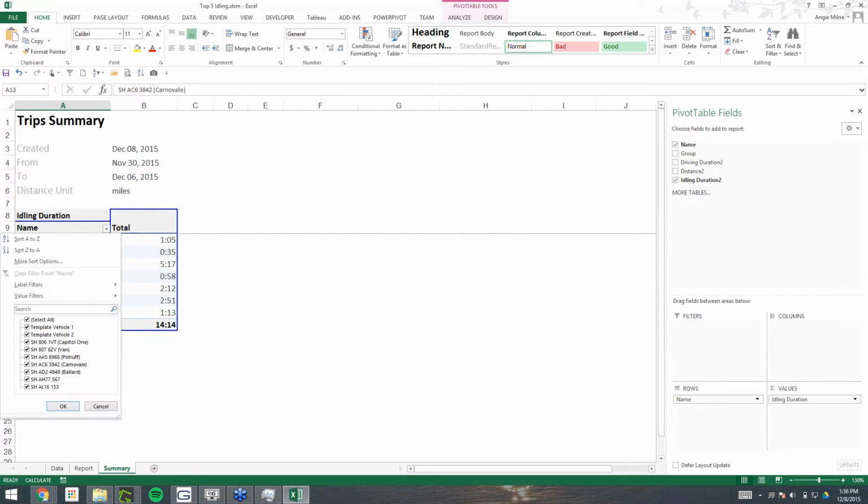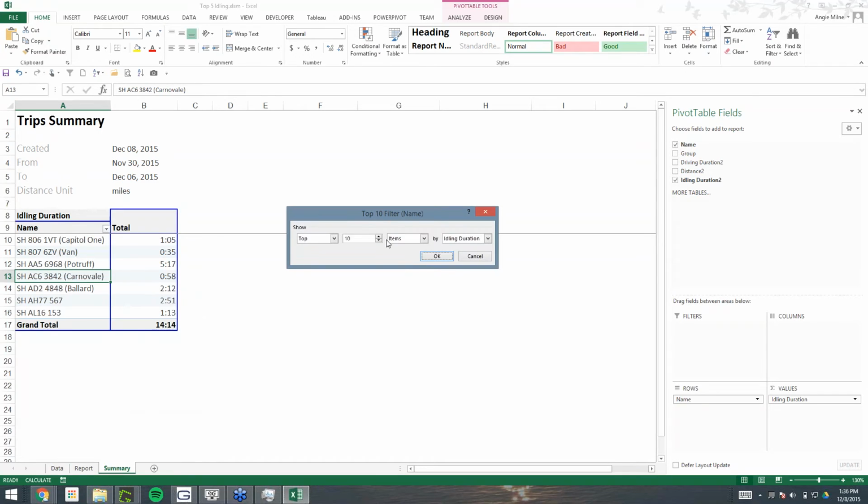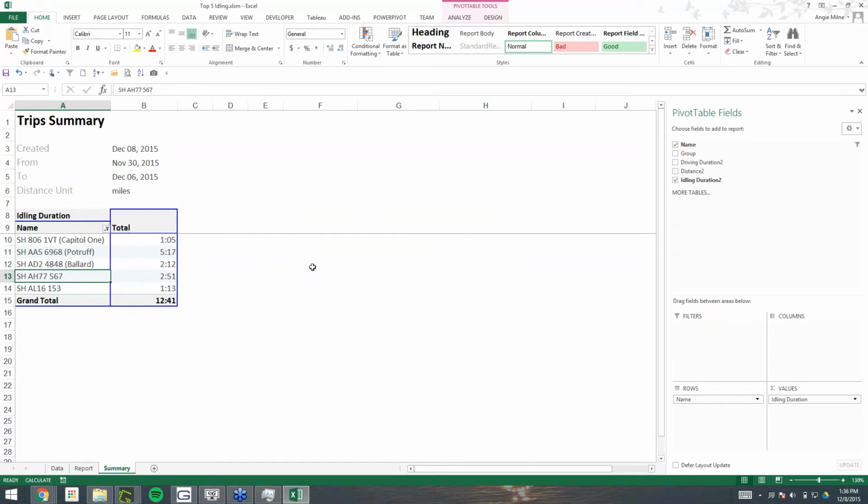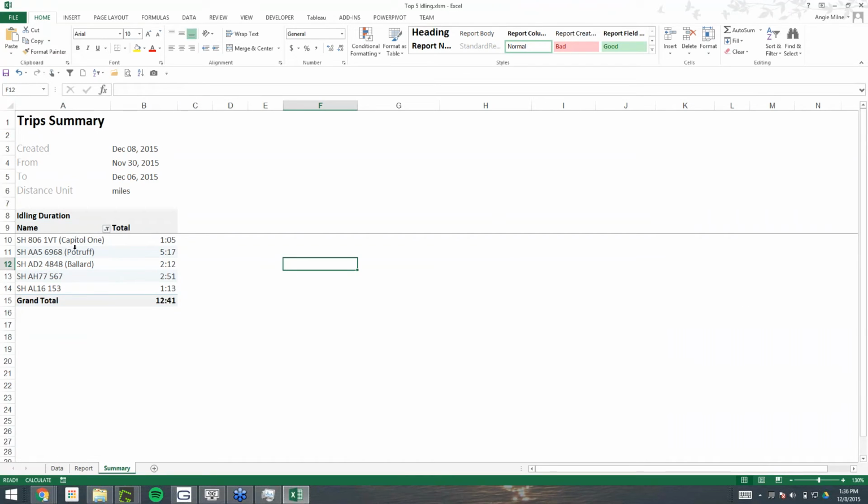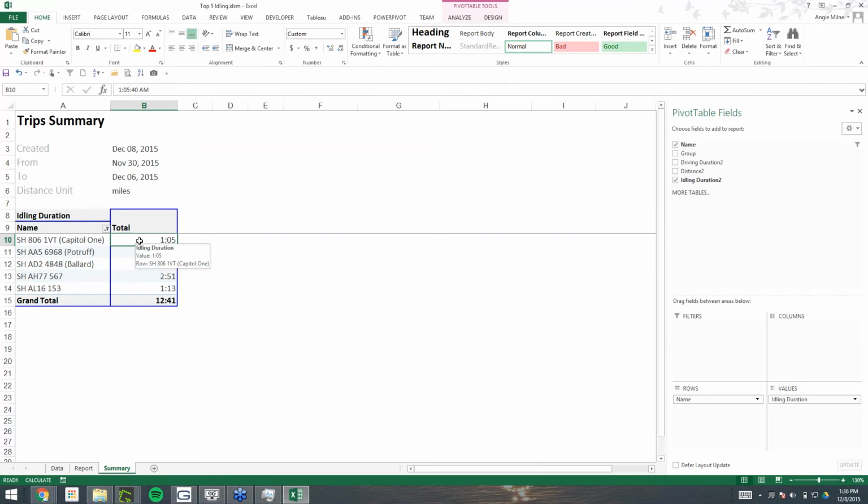So I can actually go through and show you again. Value filters, top 10, change it to 5, and I'm just going to click on OK because everything else looks good. And you can see I no longer see van and Carnival in that list. Perfect. Now we're getting places.